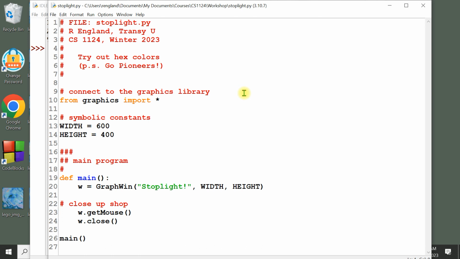Connect to the graphics library. You've seen that, from graphics import star. Width and height symbolic constants so I can parameterize things. And I made a graphic window that I called stoplight. And way down at the bottom, before I forget, close up shop, the get mouse and the close. Let me run it to make sure I didn't break anything.